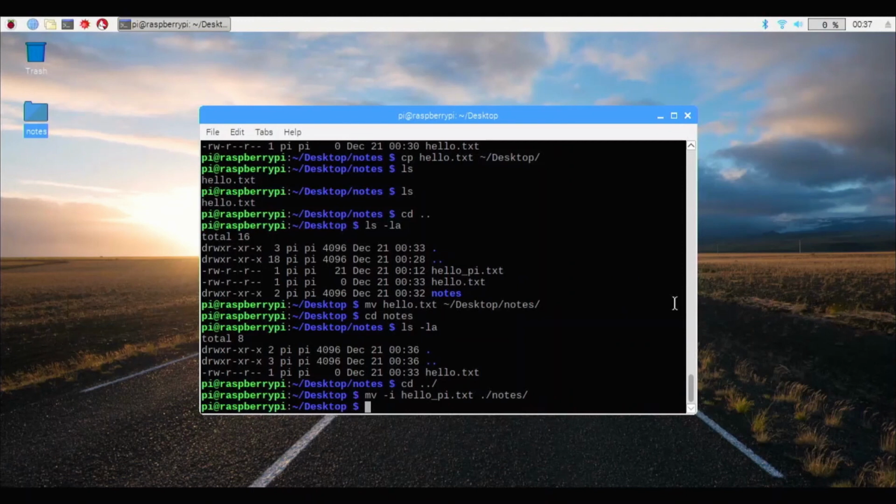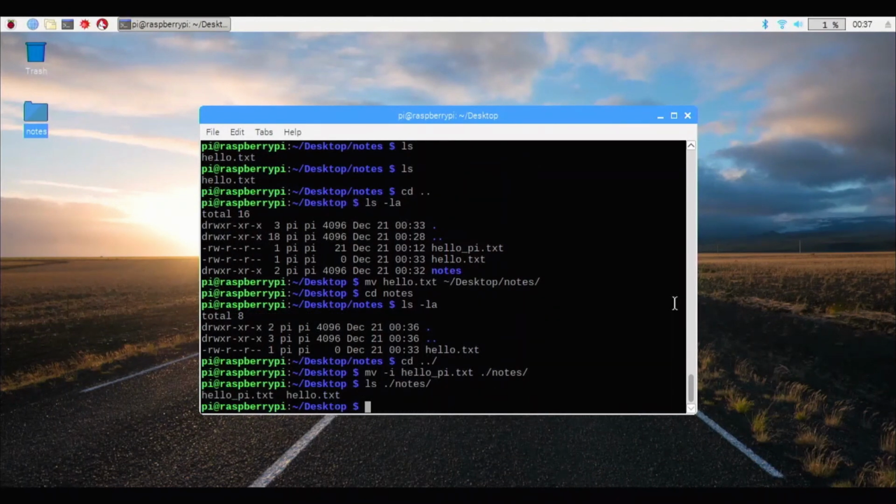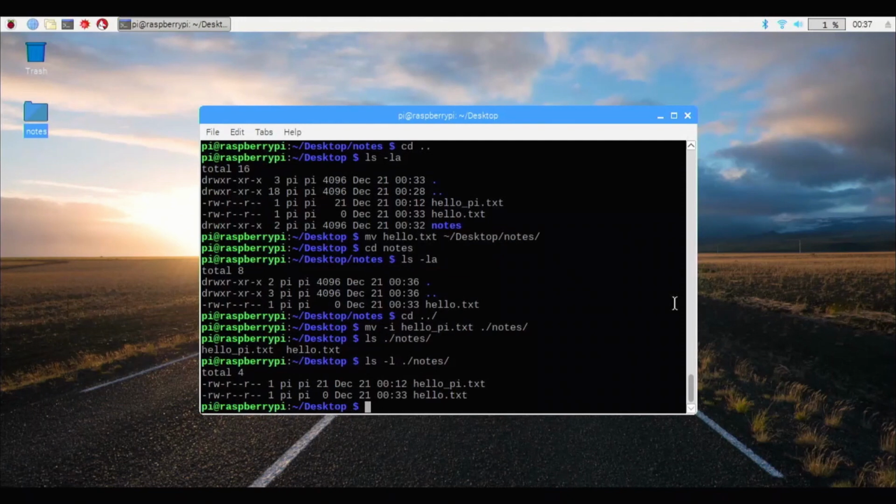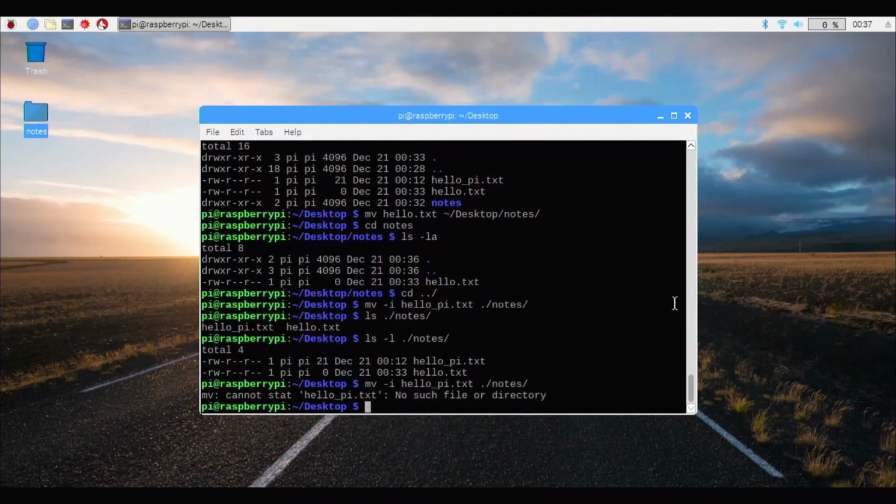Here's a neat trick. We can always take a peek without having to change directories and list the contents of a subdirectory. Just tell it which one, and you can always use those options. So it shows us those things in there and all the attributes. Now if I wanted to move that again, it says there's no such file or directory because it's not there.